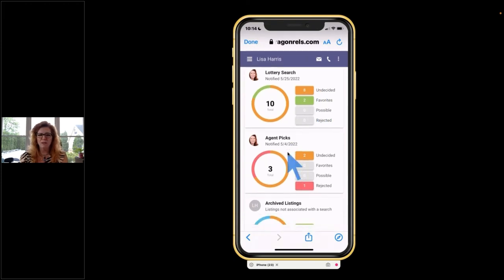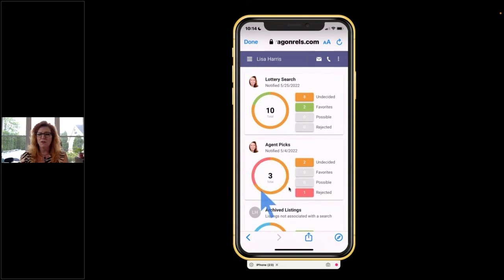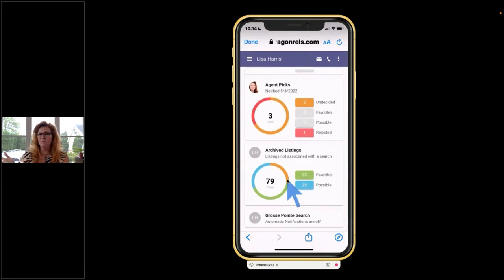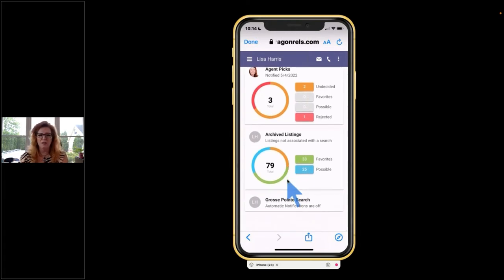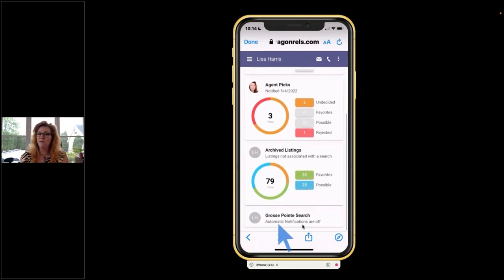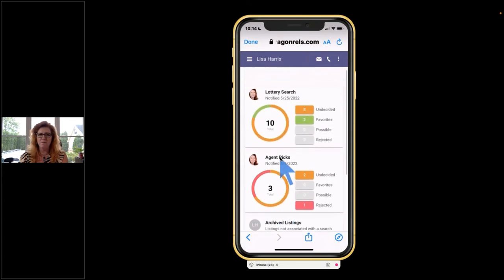And on the agent picks, there are 3 total, 2 undecided, 1 rejected. And then there's also archived listings, which as we turn them on and off, they'll go into that. Oh, and there's even a search that is off down here. So it gives me all sorts of information.